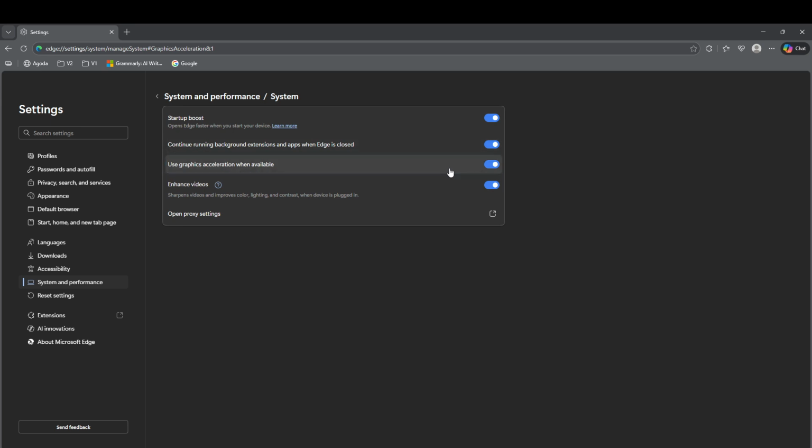Toggle that switch off. When you do, Edge prepares to stop using your GPU for those tasks the next time it restarts. This change can reduce video tearing, fix UI flicker, and stabilize performance on machines with older or finicky graphics drivers. Just keep in mind that on powerful systems with stable drivers, disabling it might slightly reduce smoothness in animations or video playback. If that happens, you can always come back here and turn it back on later.